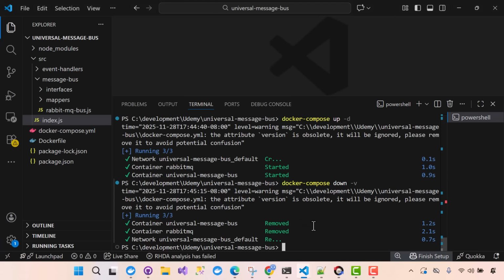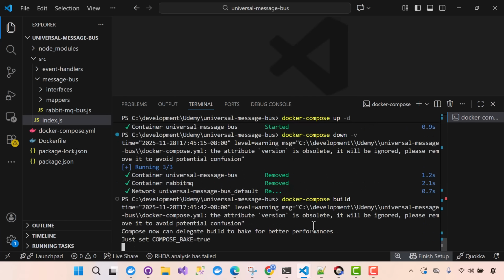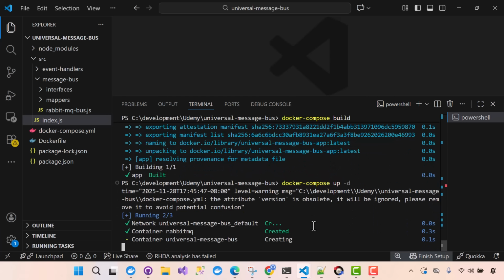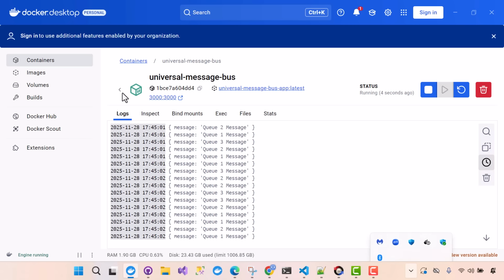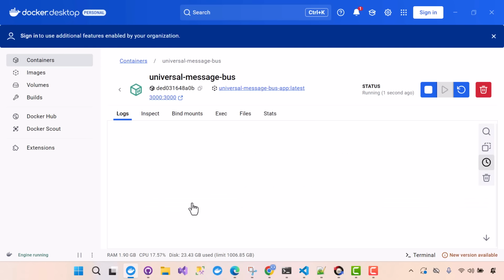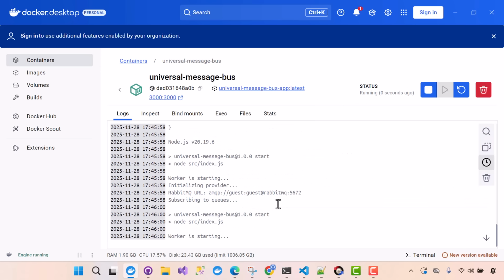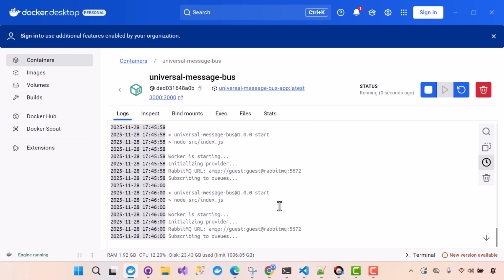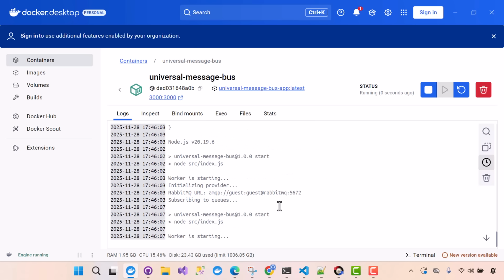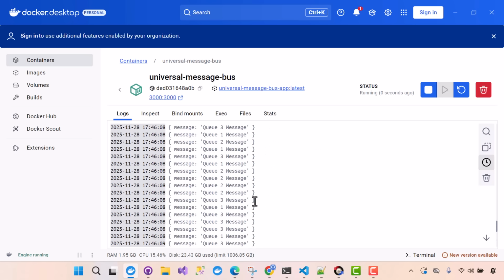All right, let's go ahead and run our Docker container. So I'll say first thing is build. Then we'll say docker compose up -d. All right, I'll pull up Docker here and go to containers. Yep, we see our RabbitMQ and message bus. Notice it's starting up, waiting for RabbitMQ. Let's give it a moment while RabbitMQ gets started here. And there we go. So look at this, it's publishing randomly to 3 different queues.